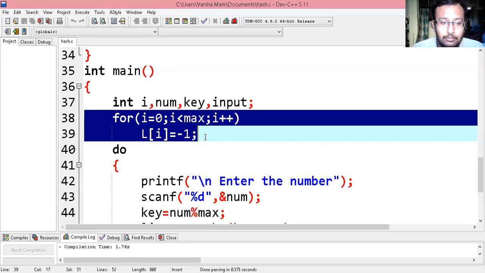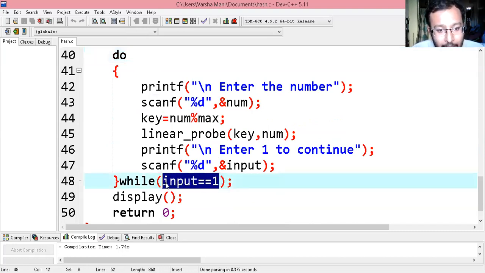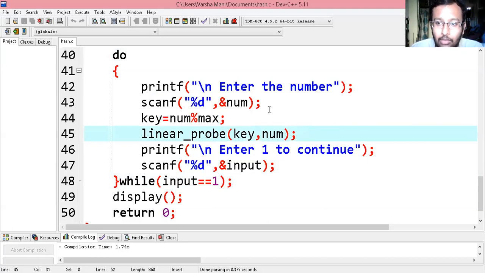Next, I have a loop here. It is an infinite loop: as long as you keep on entering 1, you can keep entering values into the array. Once you stop entering 1, entering values into the array will stop. I'll just show the output also.